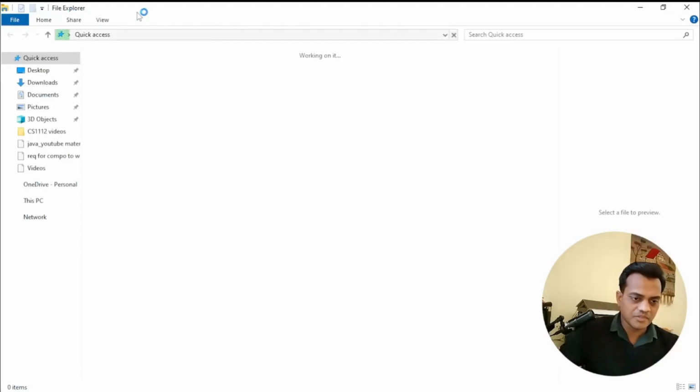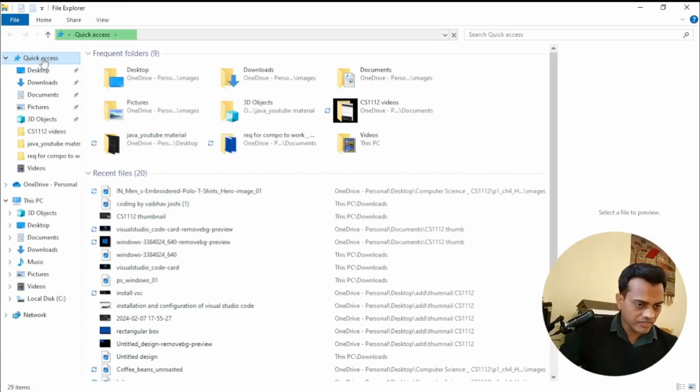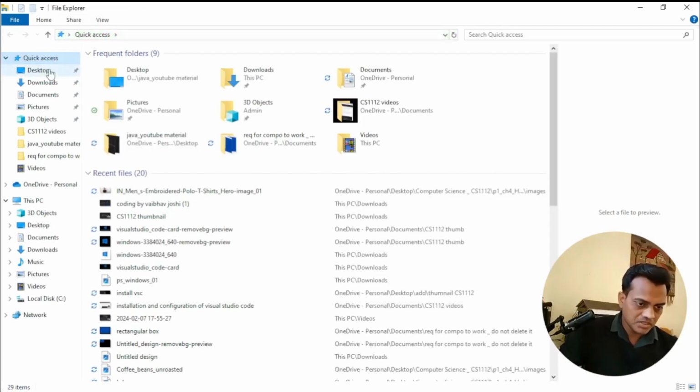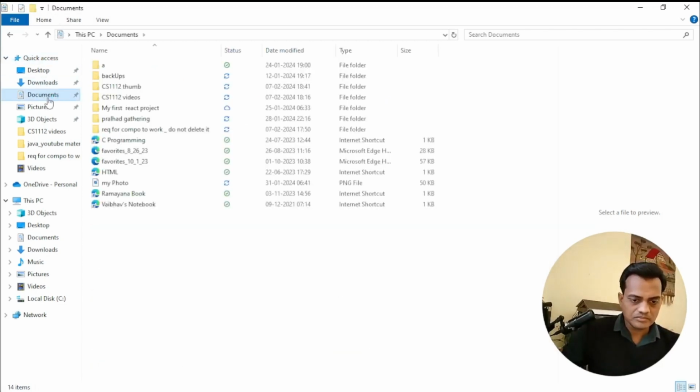So File Explorer is there. To the left side there are the quick accesses given. Okay, so this is the quick access given. Desktop folder is there, download folder is there, document folder, picture folder, 3D object, all these navigation options are given. Okay, so I will go to the document folder, and in this document folder I will create one folder.